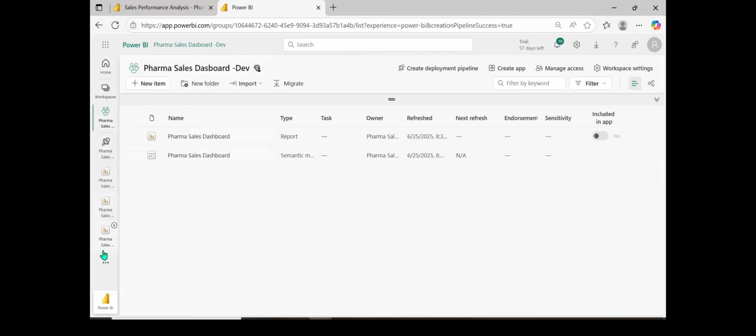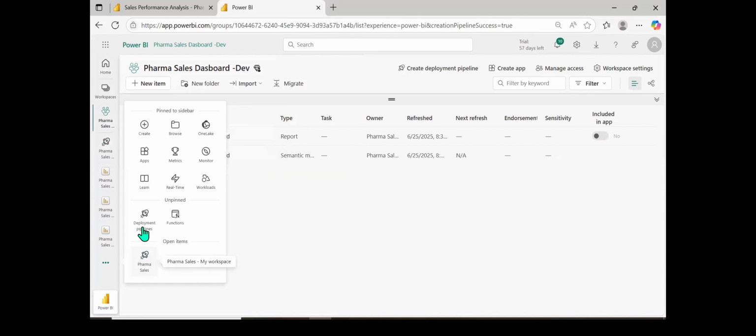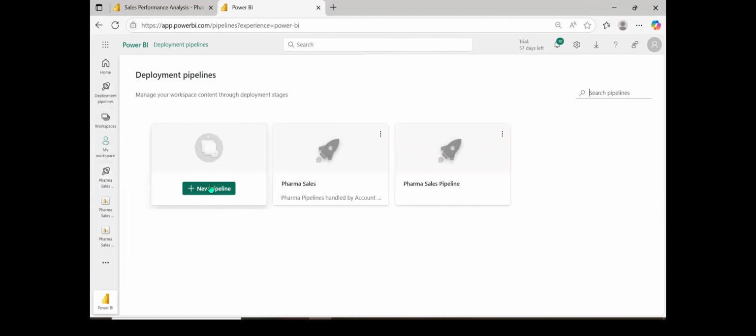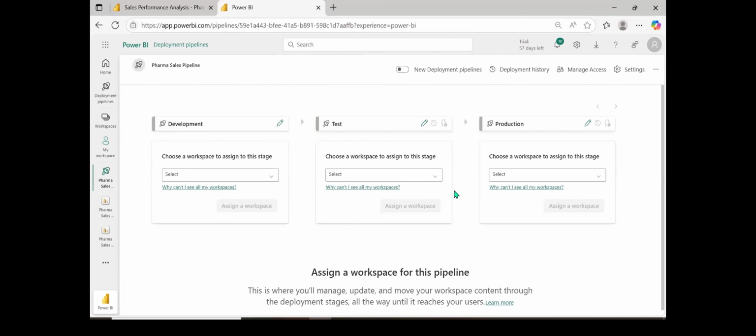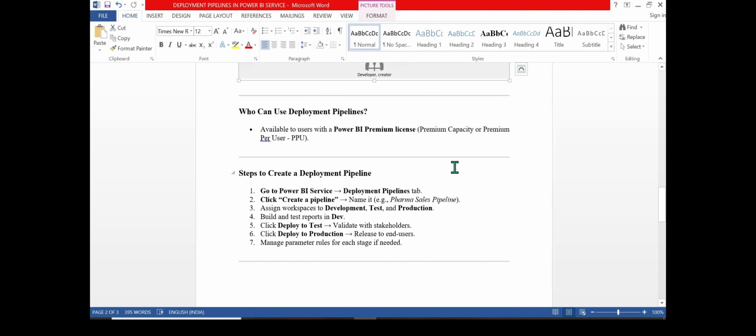Now let me go to deployment pipelines and click on new pipeline. So we already created the pharma sales pipeline. Let me click on this. And now you see we got the pipeline. And one more thing you might have observed is that you can create a single pipeline for a single workspace.